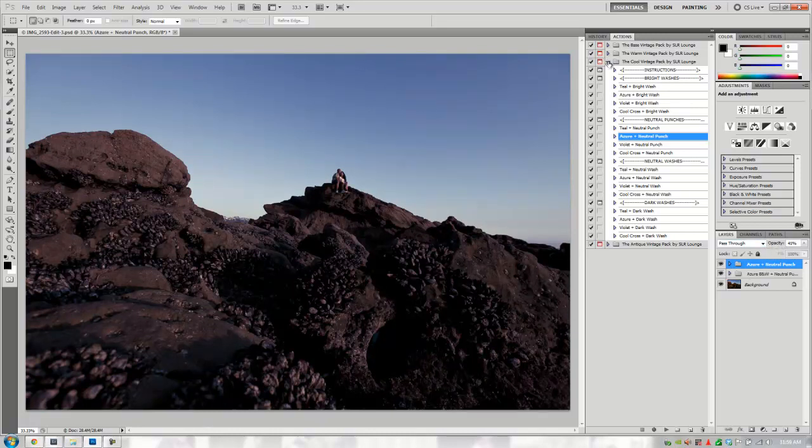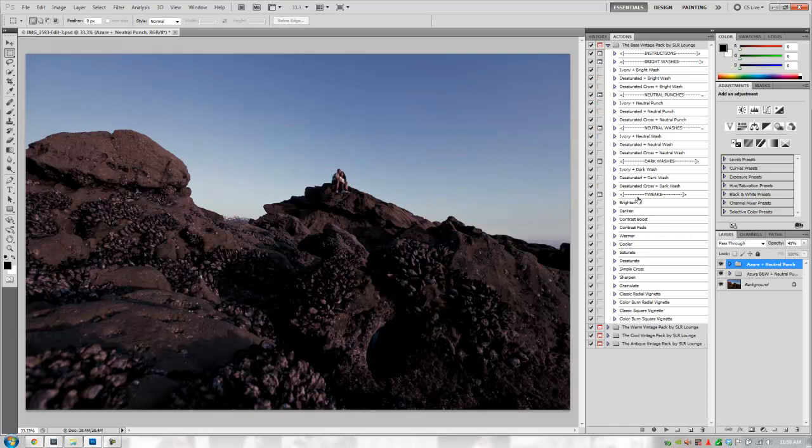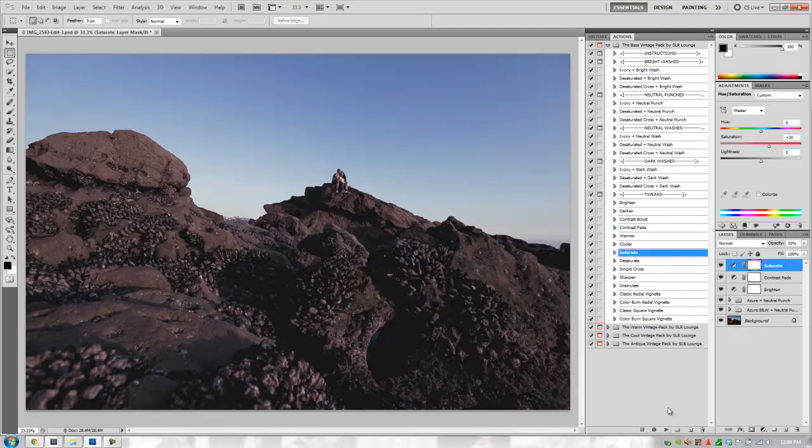What I'm going to do now is I'm going to go to the base pack and we're going to do a few tweaks. I'm going to brighten and then maybe fade the image just a little bit. And then I might do a little bit of additional saturation. So I'm just selecting all three of these tweaks. I'm going to apply all of them and then I'll make adjustments.